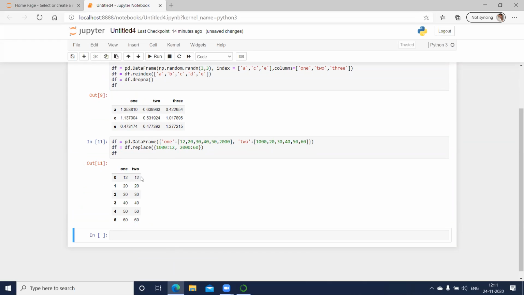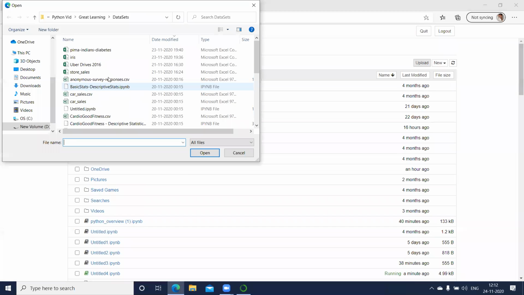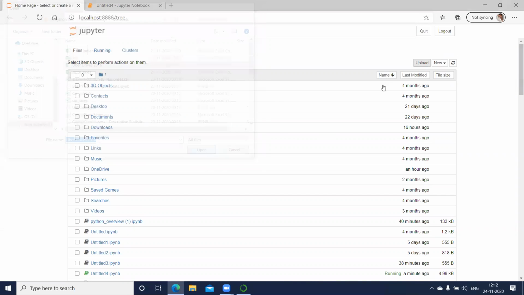Okay. Now, instead of creating a data frame, let us read a file which has some data in it. I have a CSV file which is uploaded. Now I'll go back to my home page here. Whenever you want to upload any file from some other place, you can just click on upload. Select the file, for example, I am going to make use of this Uber Drives 2016 file. This is my CSV file which has the data set. You can just click on this, click on open, and click on upload.